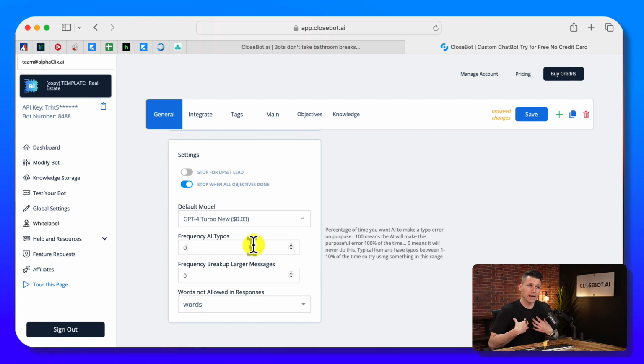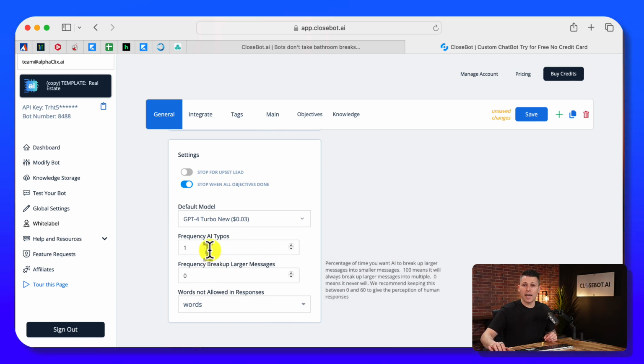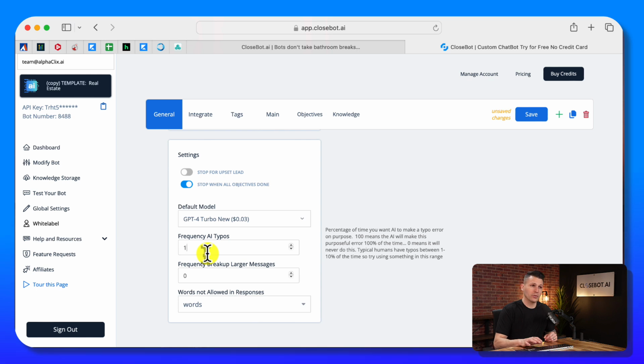Frequency of AI typos. Personally, I don't like AI typos, but I do know people that use them, and if you're going to do it, I wouldn't start any greater than 10. 10% of the time is very human-like and maybe even a little bit excessive depending on your industry. You want it to come off human, but you don't want it to come off like, oh my gosh, they're typing so fast, they're misspelling everything. So start with 10, see what your responses are like, and then gradually decrease if you don't like how frequently it's doing typos. If I ever use this, it's at a 1, so it's extremely rare.